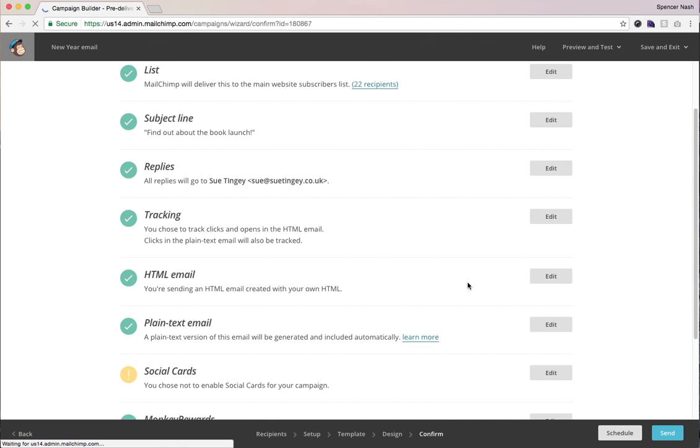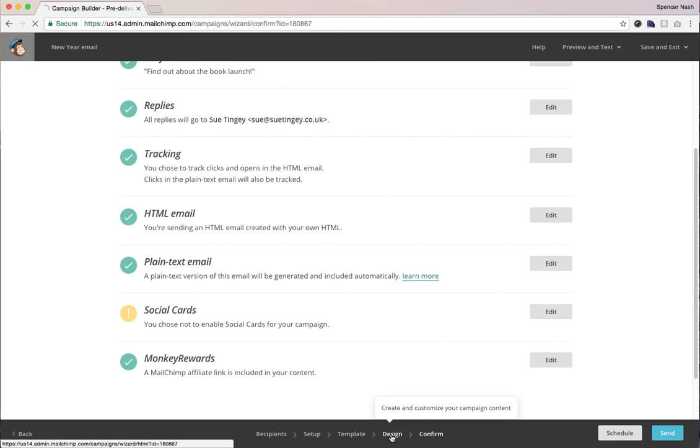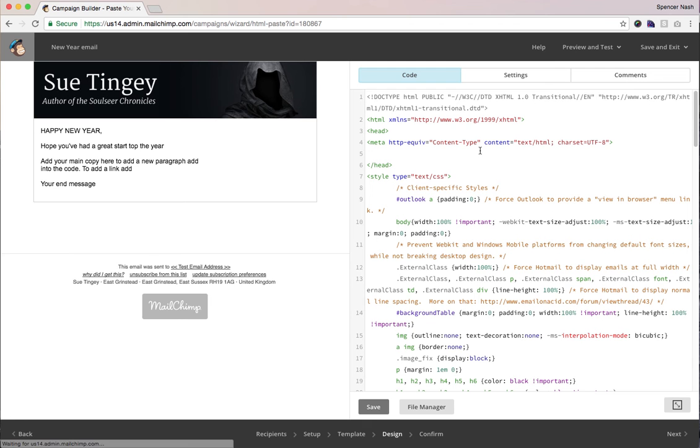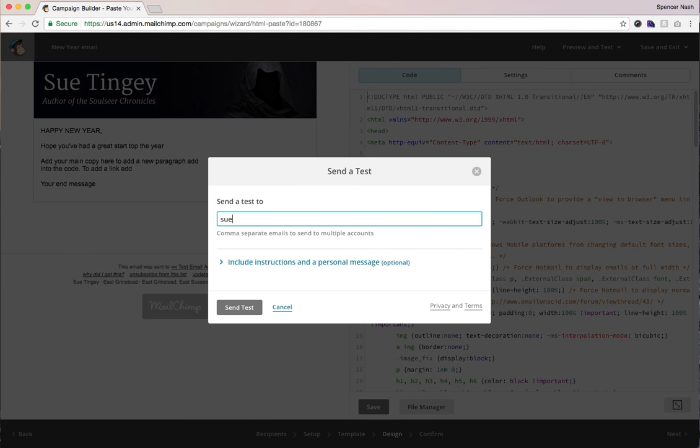And it gives you an overview. Actually, I'm just going to go back one stage. If you're a bit worried before sending it out, you can preview it. You can go to preview and test, send a test email, and you can send an email back to yourself, just to make sure it looks how you expect it to look. So you can do that and send a test.